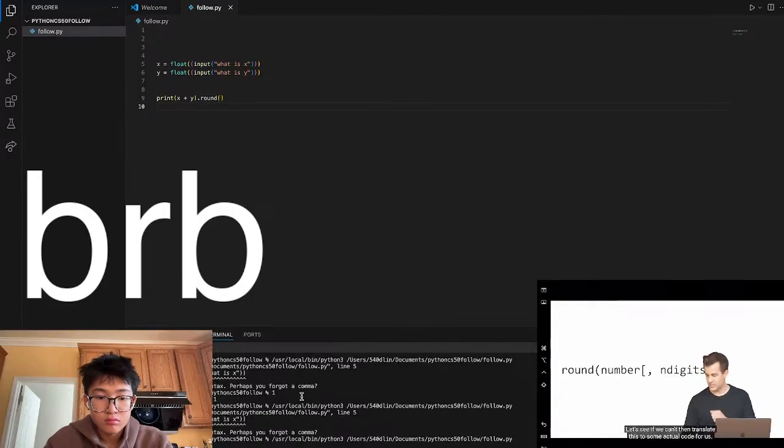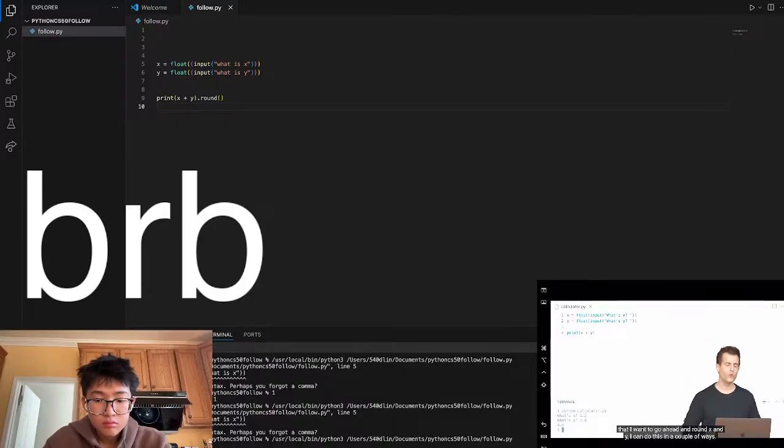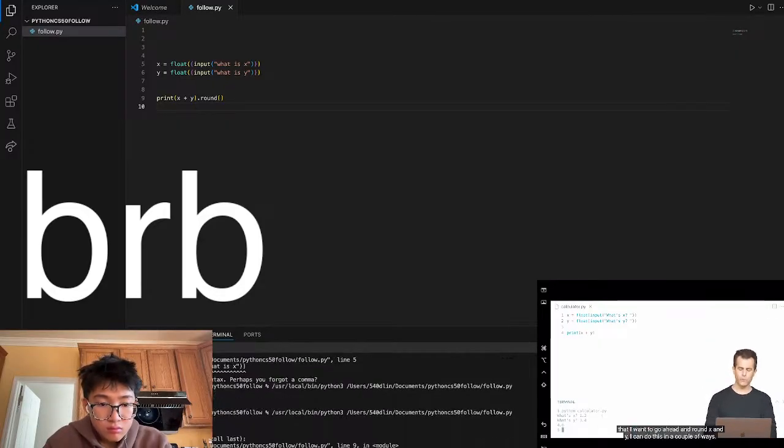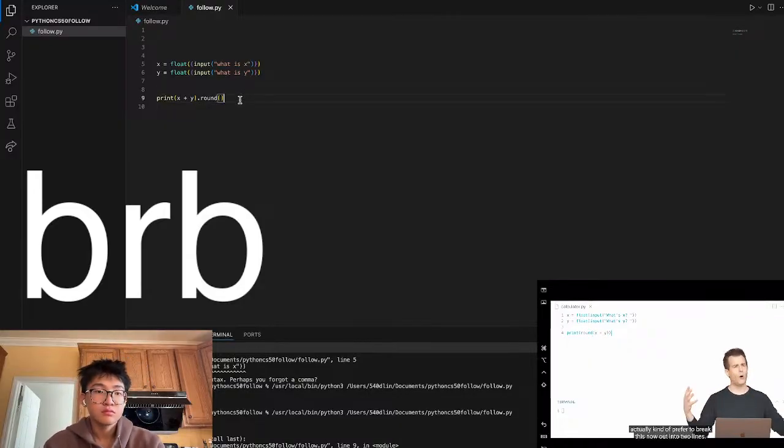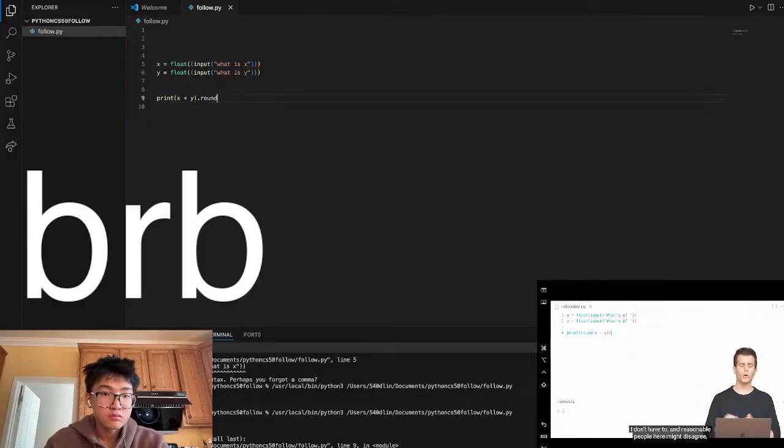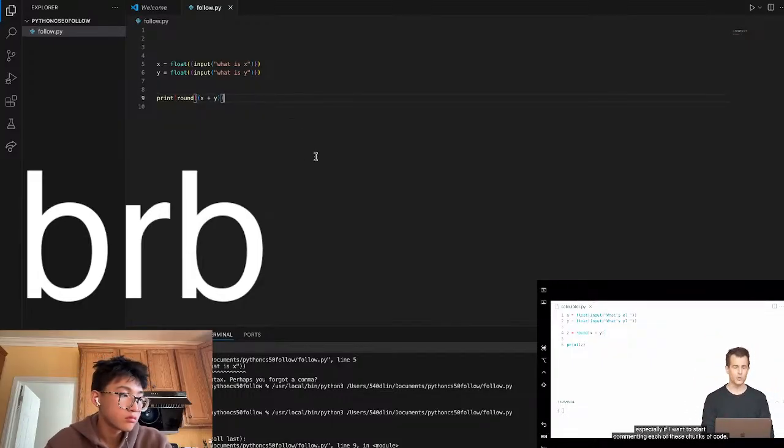Let's see if we can translate this to some actual code. So if I go back now to VS Code and I consider that I want to round x and y, I can do this in a couple of ways. I could do round x plus y, but I'd actually prefer to break this out into 2 lines. I don't have to, and reasonable people might disagree, but I'd like to revert to a scenario where I'm printing z, so that I can say more clearly to myself and to others, z equals the rounded result of x plus y. It's not necessarily the better way to do it, but I'm more comfortable breaking out my thoughts one at a time, especially if I want to start commenting each of these chunks of code.